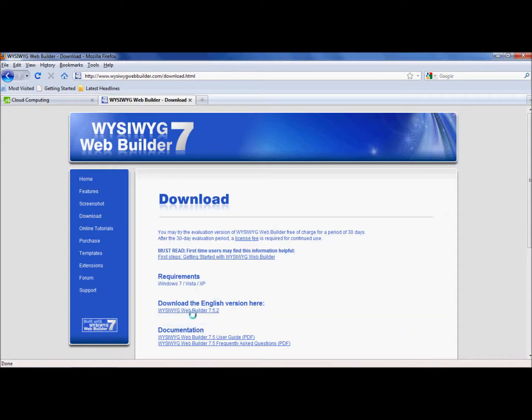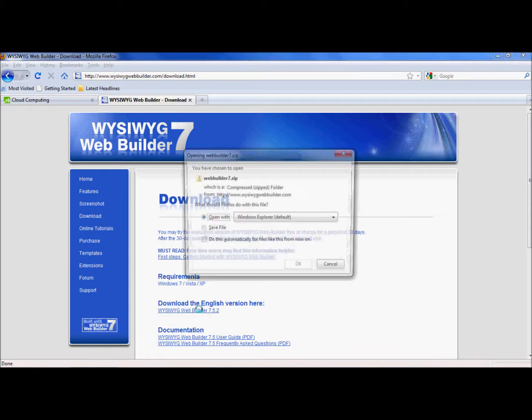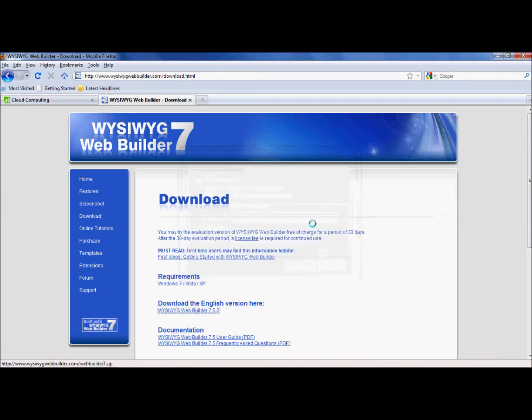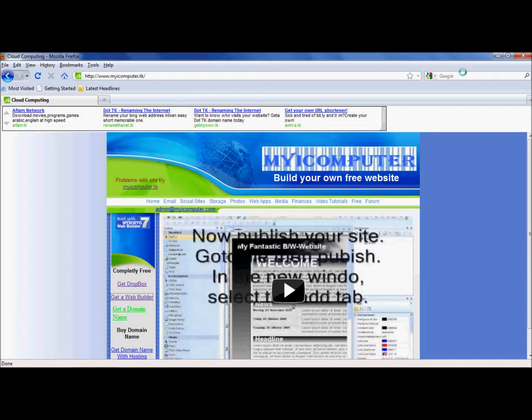You want to go here to download the English version. It'll bring up a screen here. I already have it on my computer, so I'm not going to download it. Once you have that completed, go ahead and exit back out of there. And we'll launch the what you see is what you get web builder.